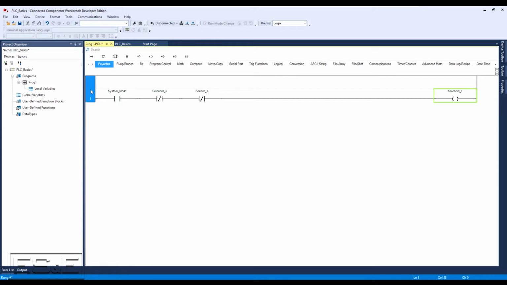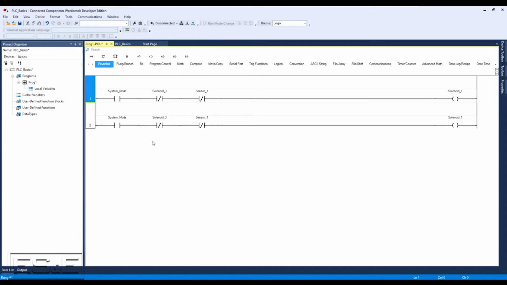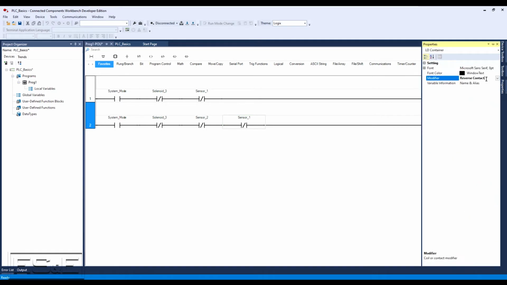We will follow this approach and build the logic for solenoid 2 and the motor. We can copy our entire rung 1 and modify it to meet our new conditions. The new conditions are system mode is on, solenoid 3 is off, sensor 2 is off, and sensor 1 is on. Let's copy the sensor 1 instruction, then we change the tag to sensor 2. Then we can change the instruction for sensor 1 to be XIC by selecting the instruction, moving to the property panel, and changing it from a reverse contact to a direct contact.